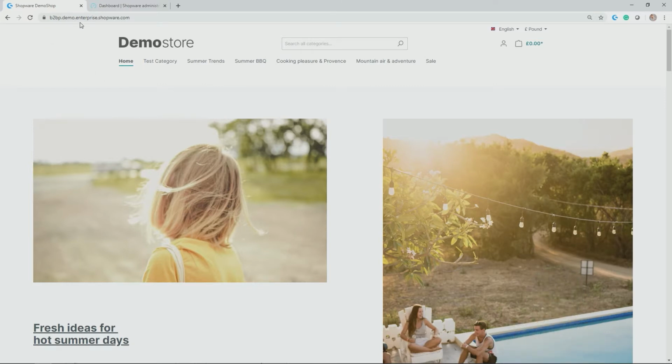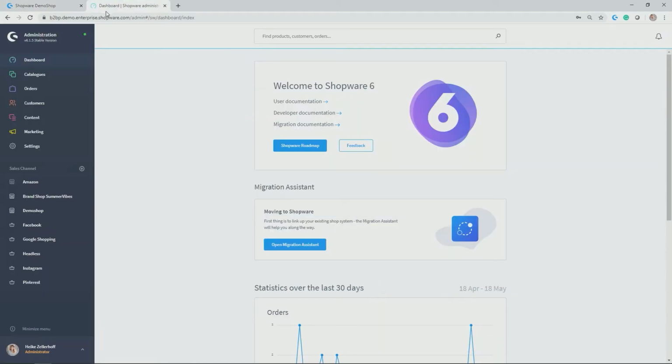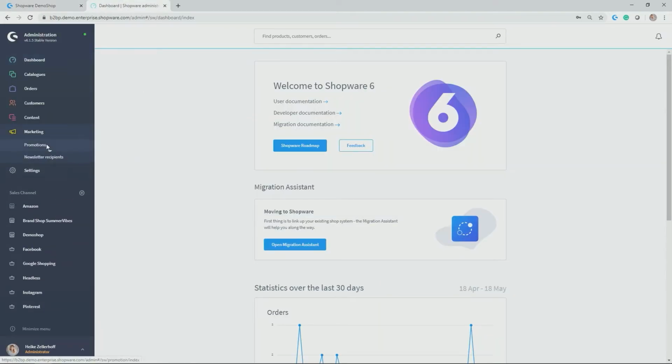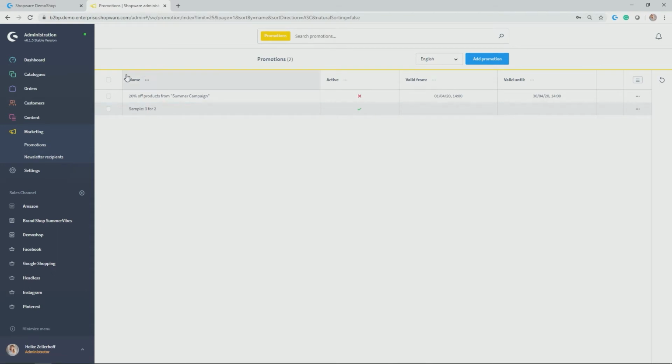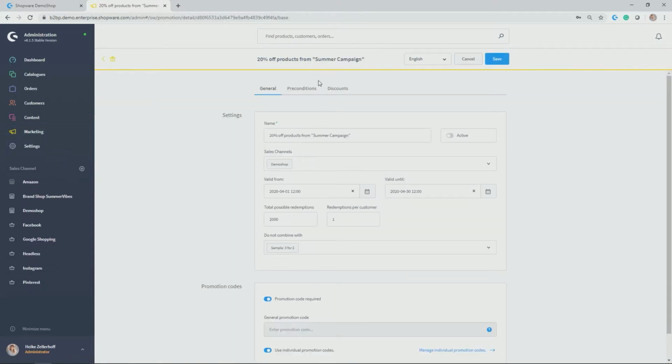The promotions module can be found in our administration under marketing promotions. There are two examples in it, so let's have a look how easy it is to set up a promotion in Shopware 6. Let's start with the first example here, 20% off products from summer campaign. In general, the promotions module is set up in three tabs: general, preconditions, and discounts.